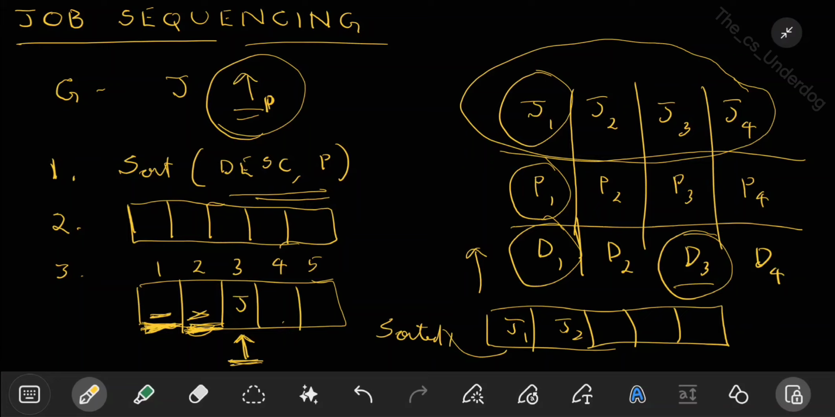If it is not available, let us say J2, second job, is also having deadline 3. What will you do? You will move towards the left because 3 is already filled. Why not towards the right? Because deadline itself is 3. So there is no point allotting to any slot beyond 3. So you will be moving towards the left and checking for the first available slot.